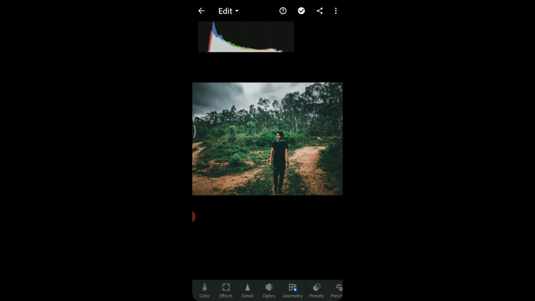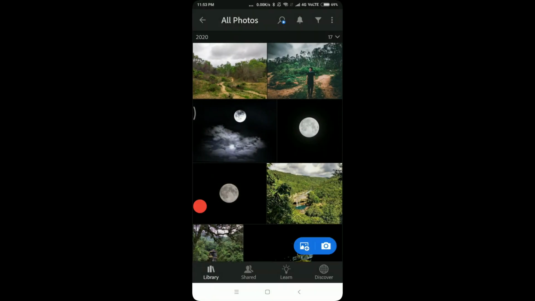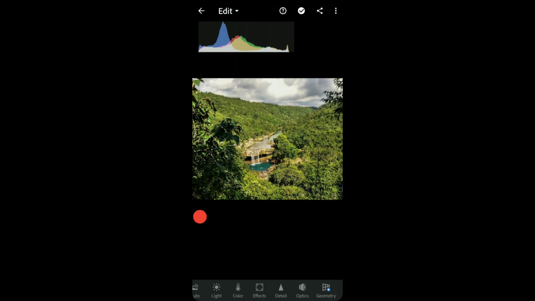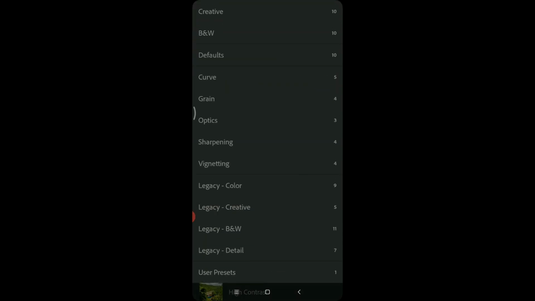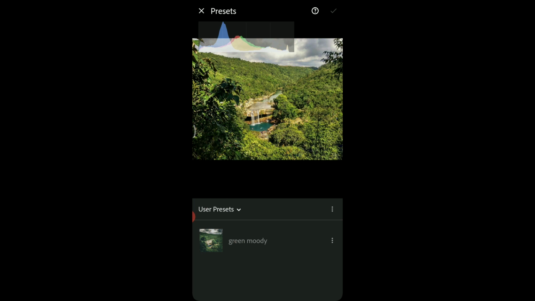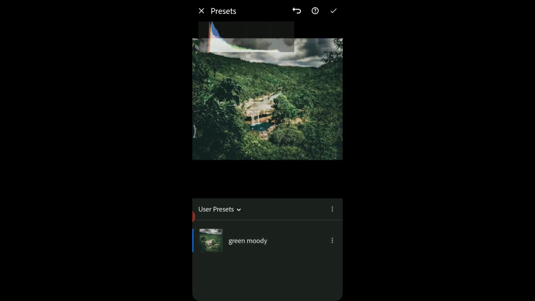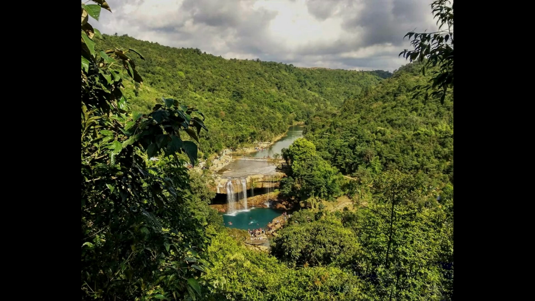Now it is saved as a preset and you can go to an image that you want to apply the preset to and come down to the preset column right here, click on user presets, and as you can see the preset that you've created is right here, green moody preset. You can click on that to apply the same effect. So that's really simple and can be done in just about 2-3 seconds.